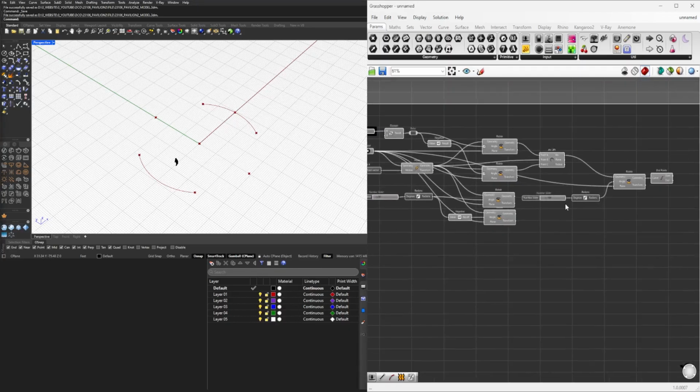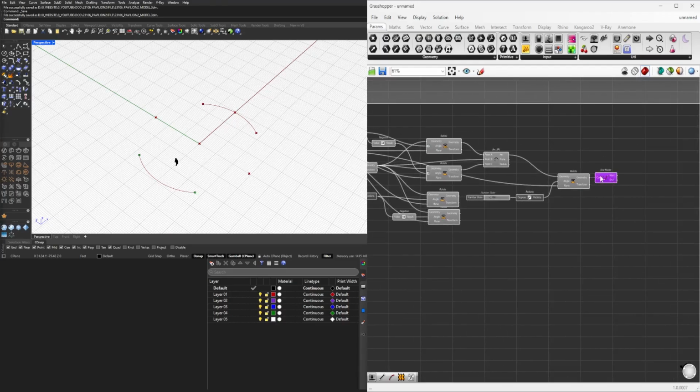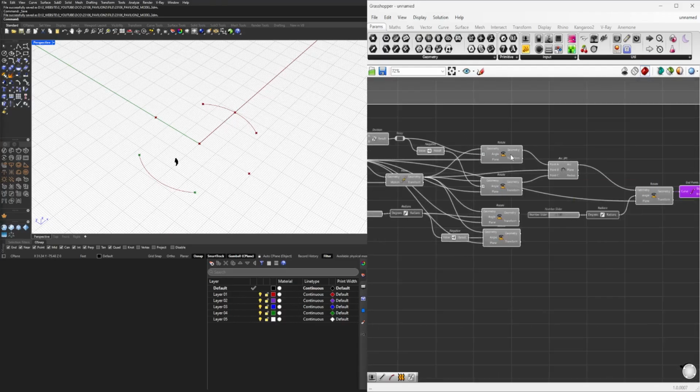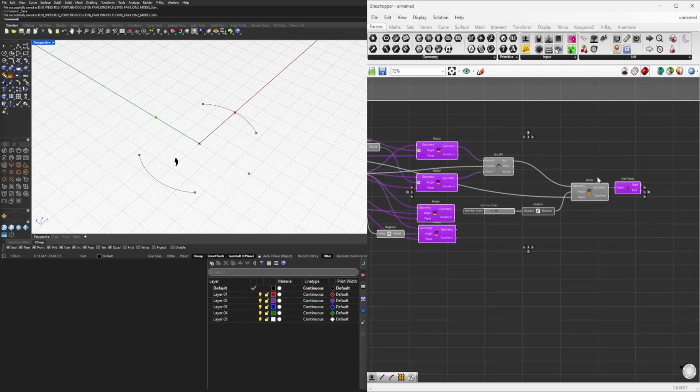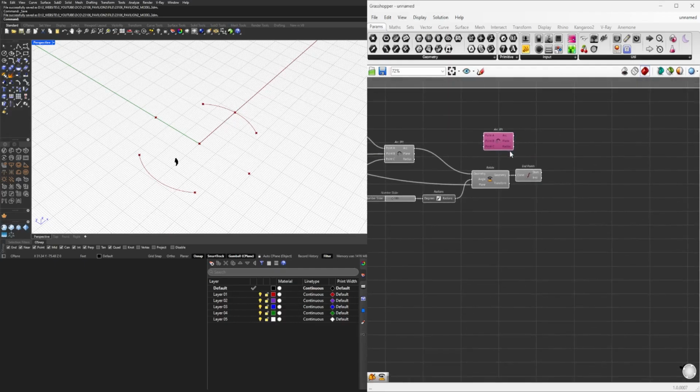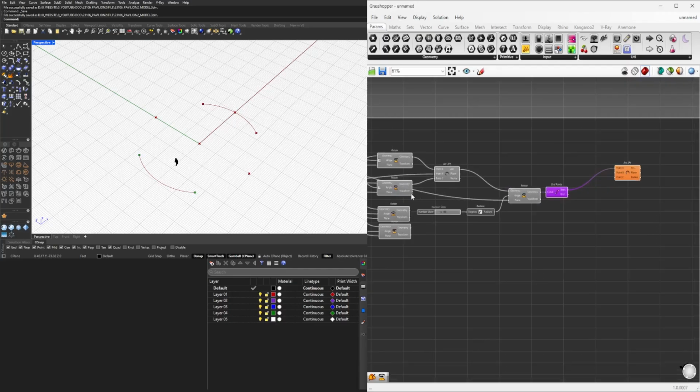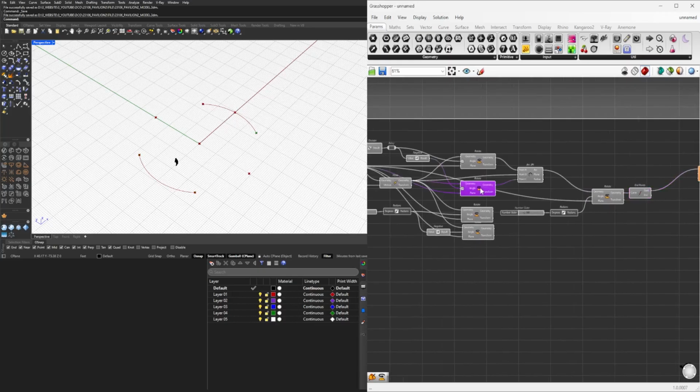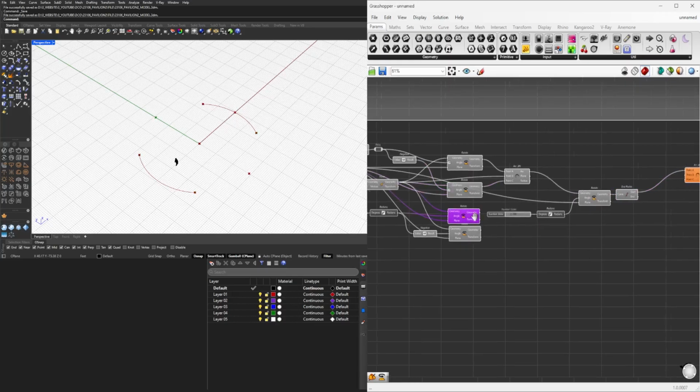So now we've set the stage, so we can take these endpoints and create the arcs. So let's start with the first arc, 3 points, and we'll start with the start point. Then we're going to go to the midpoint, which is the rotated point.